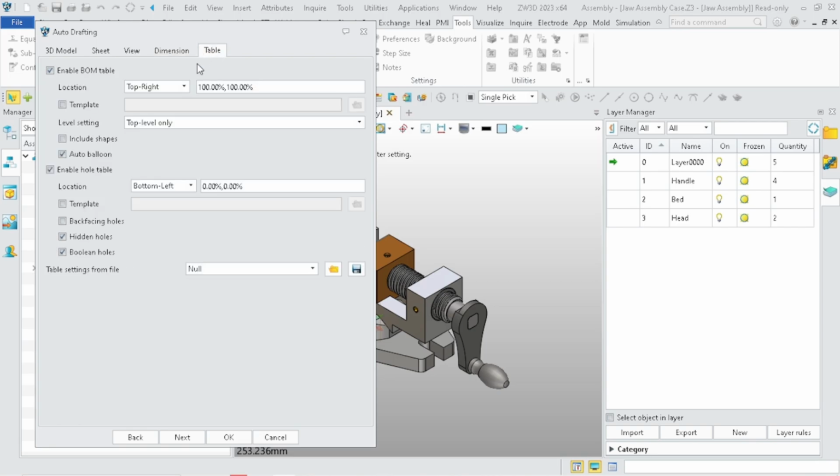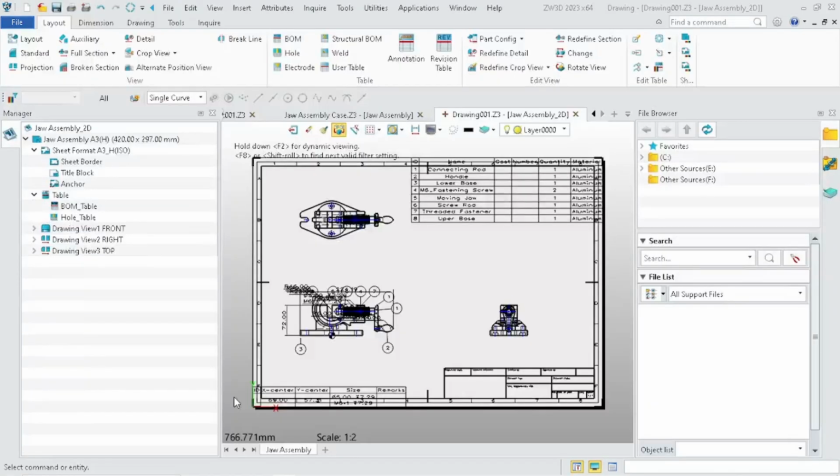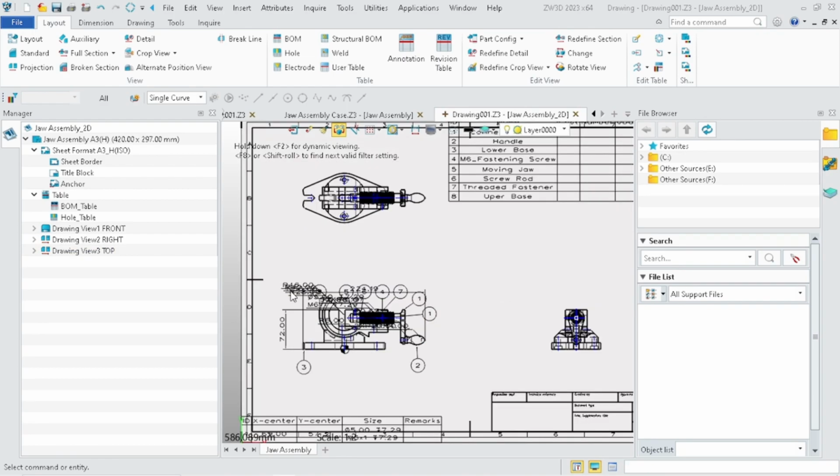We can also input our bill of materials and hole table in the drawing sheet, but we must calculate it from the sheet's height and length by percentages. Here's the result of our auto drafting with our own customization.